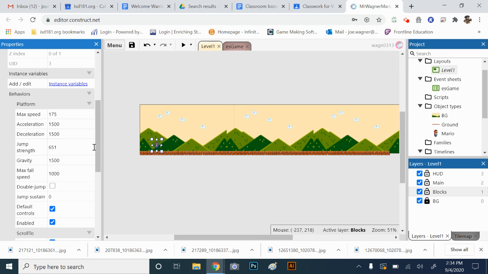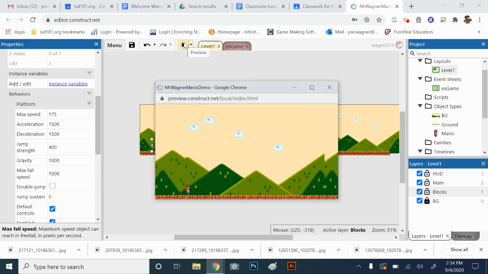And I'm going to change his jump strength because he was jumping way too high. I'm going to set him to 400 here, and I'm going to set the gravity to 1000. And I think that'll be just a little bit closer to feeling like what Mario should do. Oh yeah, that's like perfect. Yeah, that's really nice. Okay, so those settings I feel like work pretty well.